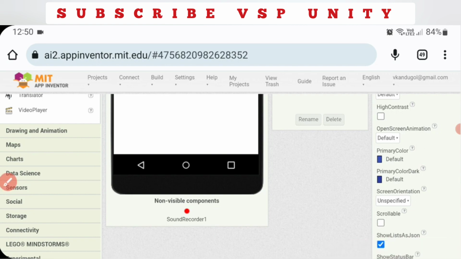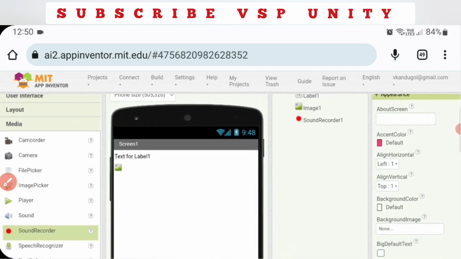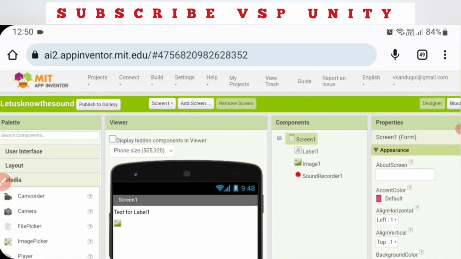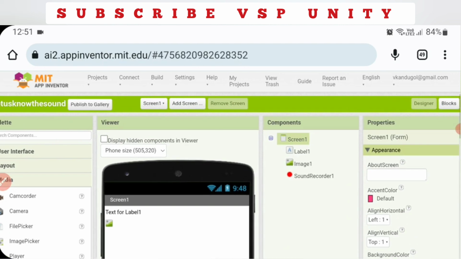Now let us code. But in order to do the coding, we need to go for Blocks. At the top right, you will have the Designer and Blocks sections. Click on the Blocks section in order to code. But as I said, before coding, I'll be arranging the properties for the label and image. Let us do that first and then go for blocks.